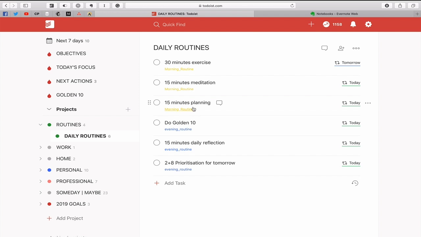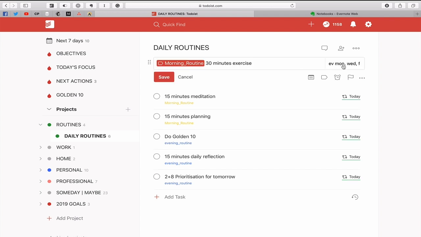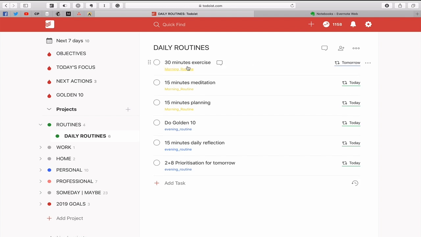Now, the thing is, what you want to be doing is setting this up so these are the routines you're going to do. So for example, if you look at my 30 minutes exercise, maybe you don't want to be exercising every single day. So in this particular example, I've got every Monday, Wednesday and Friday. This is great because that will only show up on the days that I want to see it.